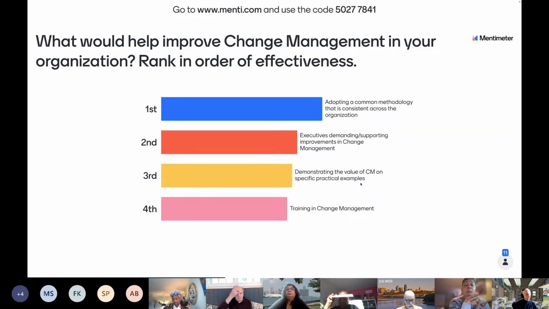I think the one that I would like us to give some feedback on is executives demanding and supporting improvement in change management. How do we think that ties in with the emotional portion? Maybe demanding was a strong word, but if we can have a little bit of discussion about our thoughts on that, because that ranked second. Mike has his hand up.